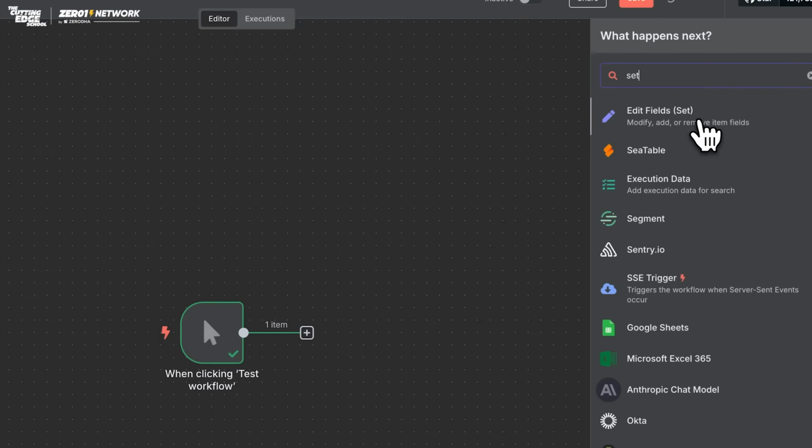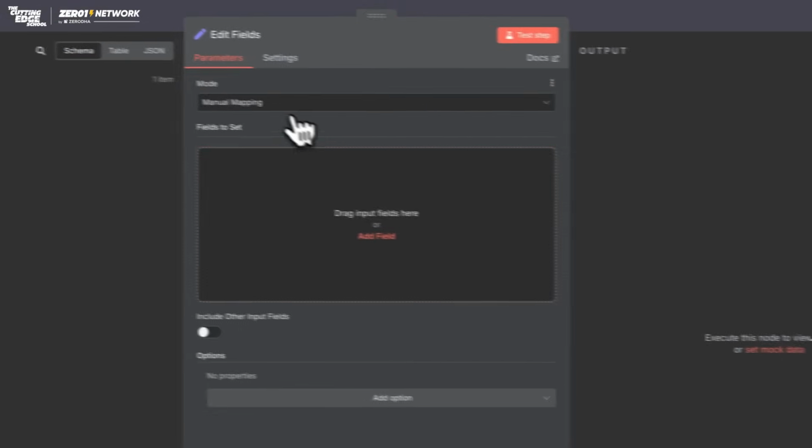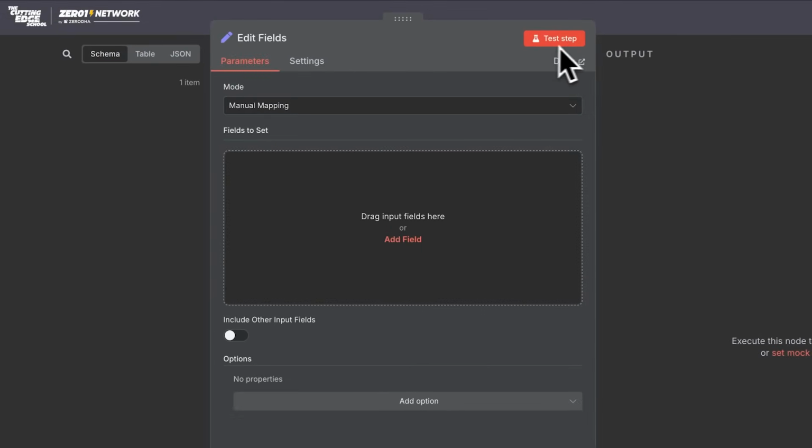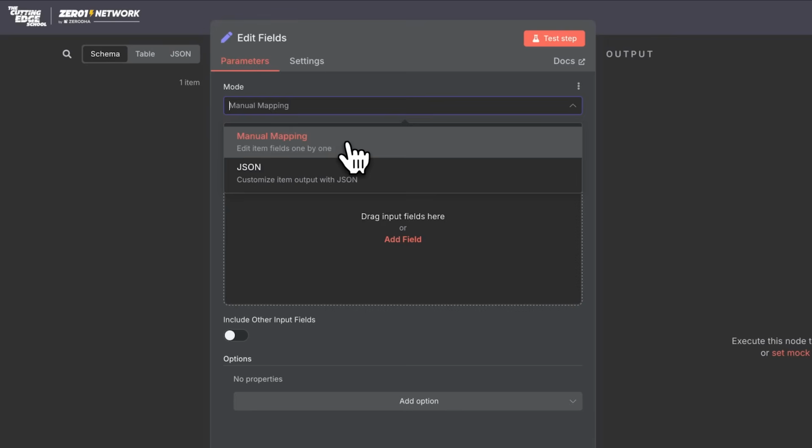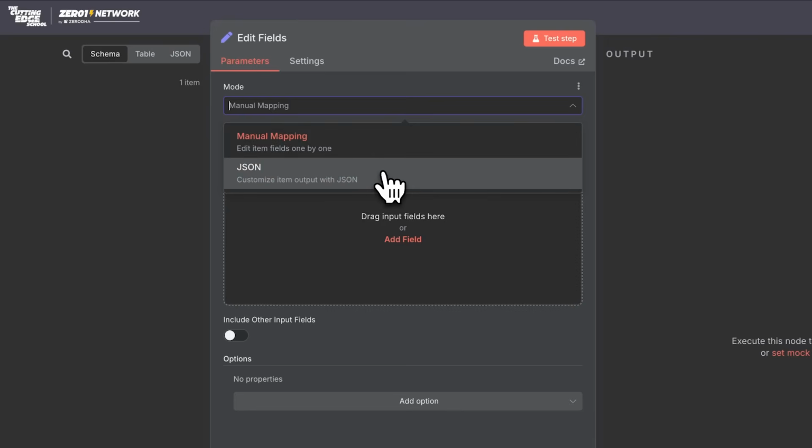Step number 3 is to now add the script with a set node. There are many ways that we can feed our script into the workflow. We can use Google Documents, Notion, or a form. But let's start with the simplest method, which is a manual copy-paste. For that, we will use a set node. The set node will let us define custom values. Now click on the More drop-down inside the set node. Here you will see two options. One is manual mapping, the second is JSON.